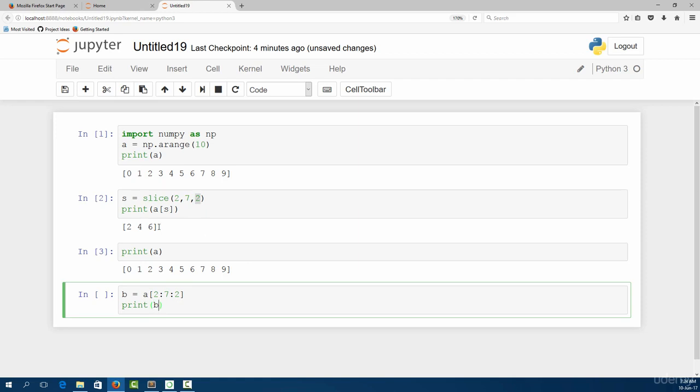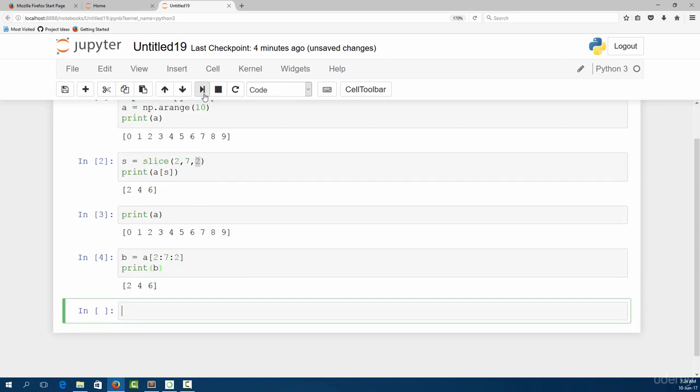So if you print out the array B, as you could see, you still have the same result which was present right over here. So this is how you could slice up a particular NumPy array. So until now we have learned two ways.